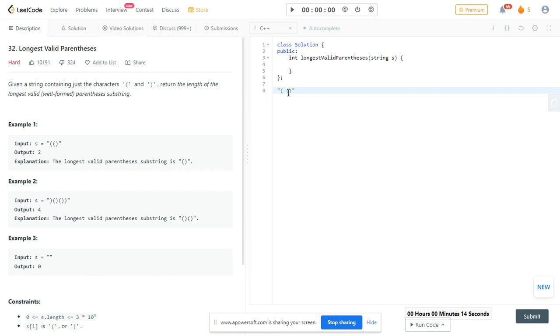In this part, the valid part has length equal to 2. And similarly, for the second string, what's the answer for the longest valid parentheses? In this, I can see the length 4 is valid. So you have to return the maximum length that is valid, so it is equal to 4. That's what we need to do.